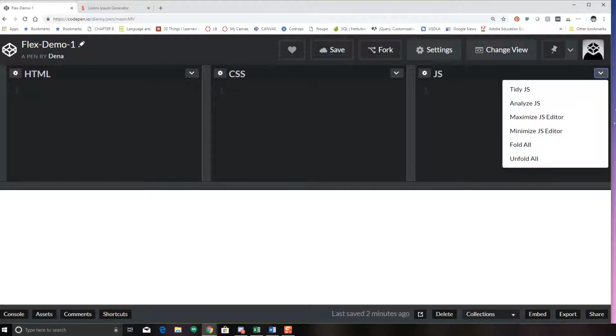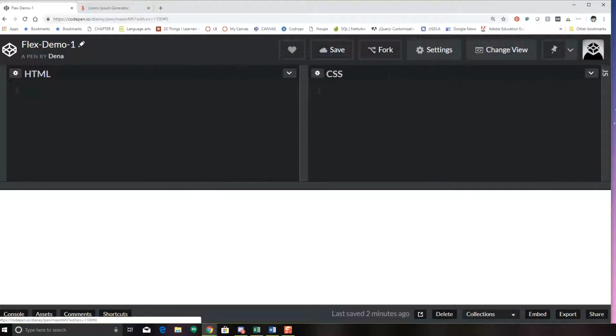Okay, so I'm going to go ahead and minimize our JavaScript window because we won't be using JavaScript for this example. Now, say we want to have three boxes sitting next to each other on our page. In the past, we have used HTML and CSS to create floats and clears to create that more complex layout. So FlexBox solves that problem for us by making it much easier to work with.